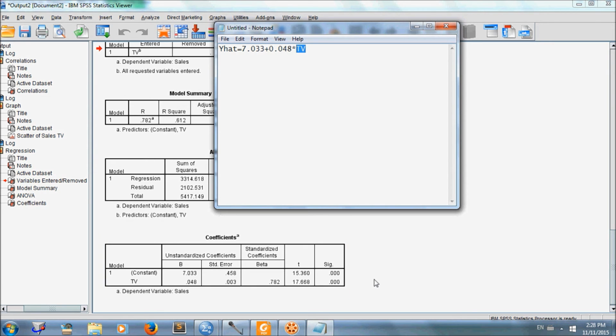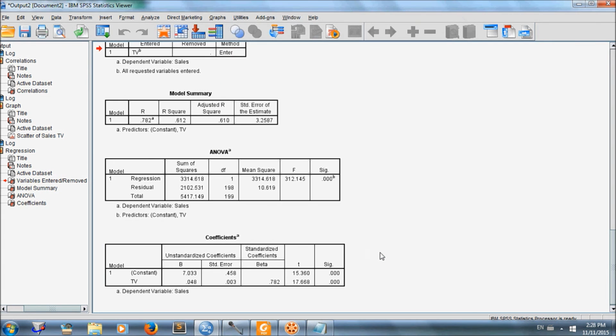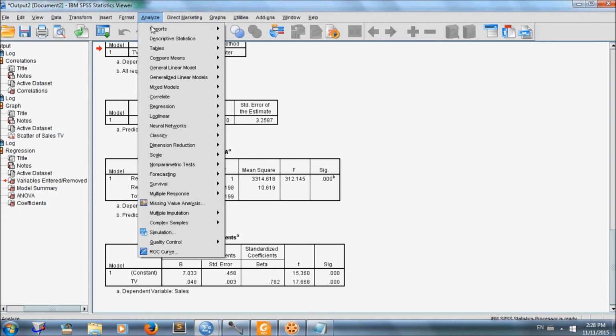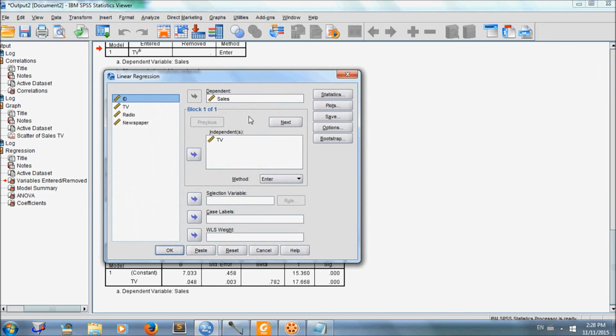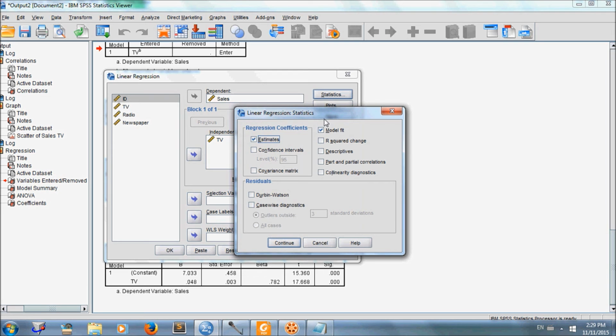So let's go back again to the linear regression dialog box and try to construct confidence intervals for the coefficients, the beta naught hat and beta 1 hat, or constant and TV. The dependent variable is sales, the independent is TV, so we have to select statistics. The Statistics button gives us a number of results, but I need the confidence interval. So from the regression coefficients box, we have to select confidence intervals, and the level is 95% by default.